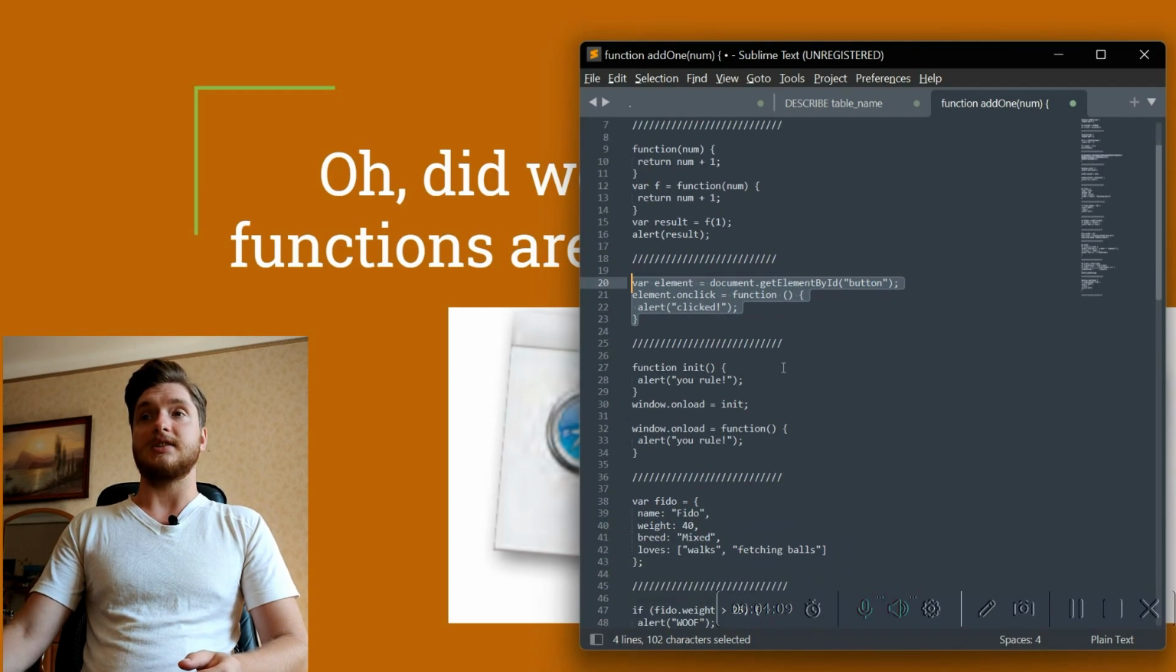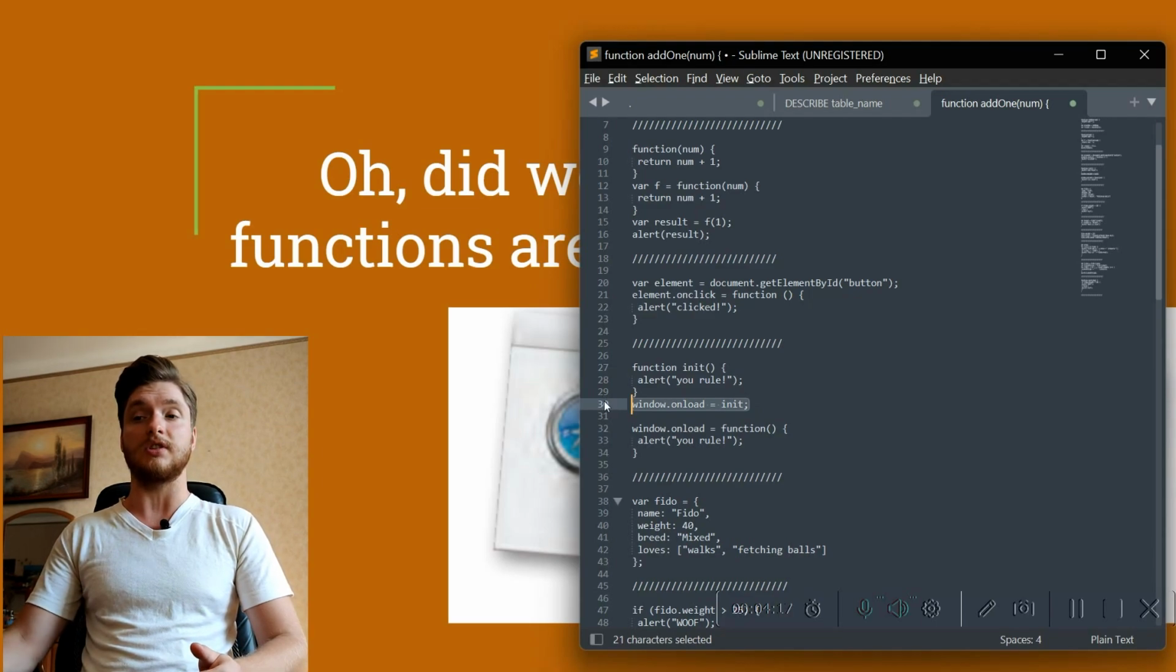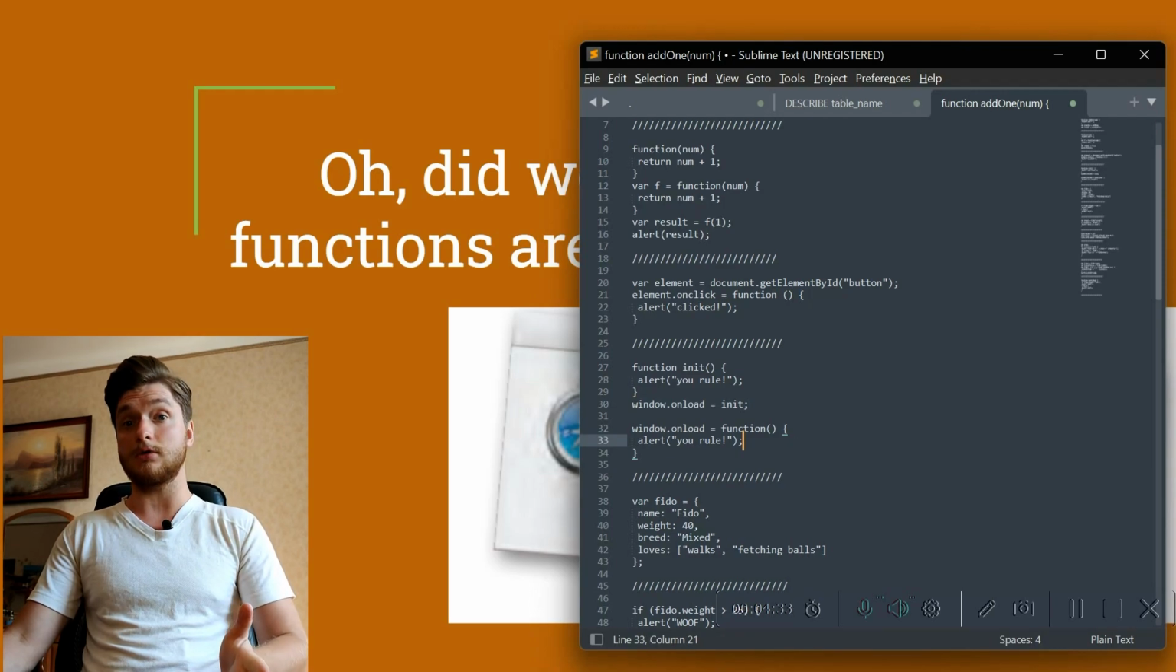Here is the simple init function. Here we assign the function we defined to the load handler. Hey, look, we were already using functions as values. Or we could get even fancier. Whoa, isn't that simpler and more readable?